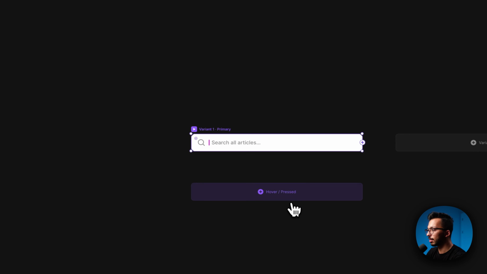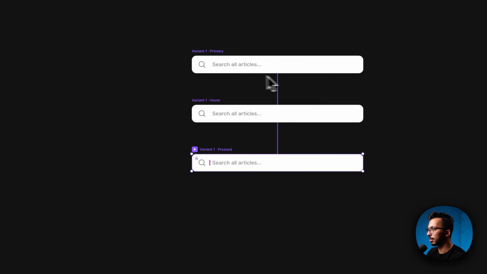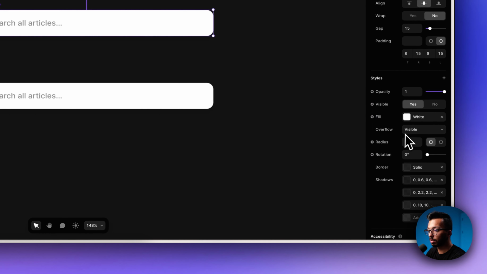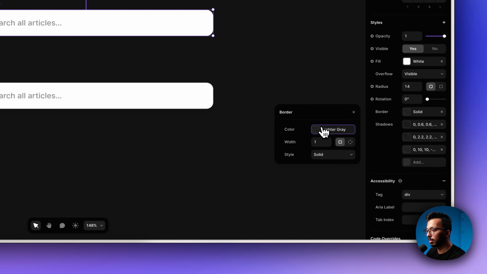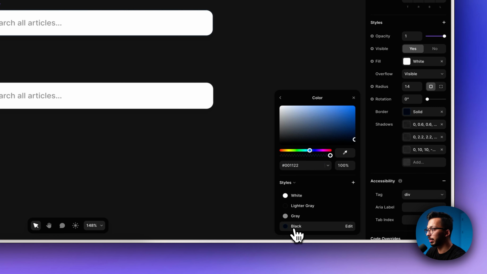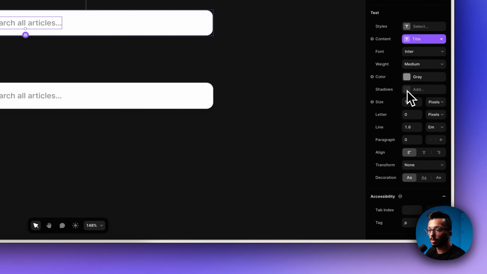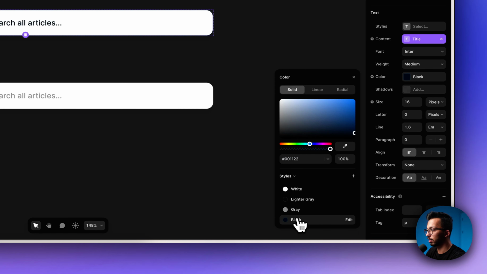Let's just click hover and press it. So we want to change its border color while hovering. We can do it. Let's change it to black while hovering and change the text color and icon color.